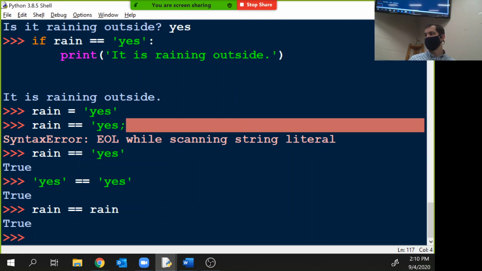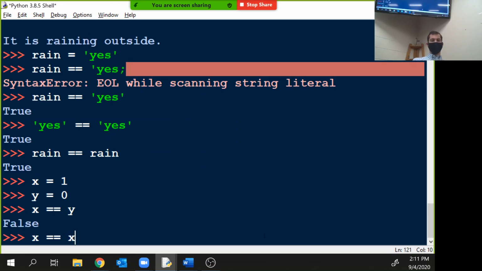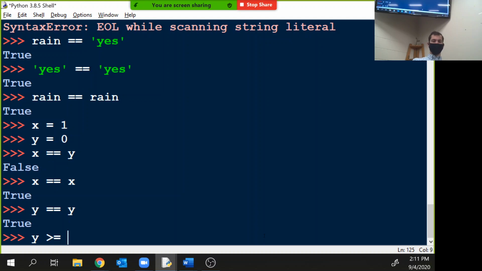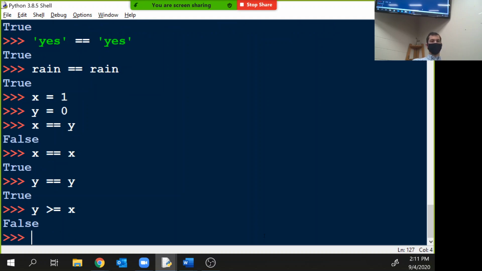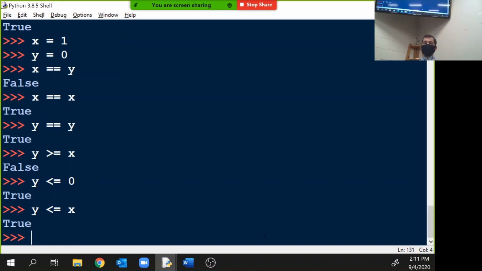Nope. Okay, so now we're going to get into comparison. So x is 1, y is 0. Tracking with me? x equal y, true or false? False. x equal x. True. y equal y. True. y less than or equal to x. True. Yes, I did greater than. You guys were all right. These are comparisons. This is an expression. This is the value of that expression.